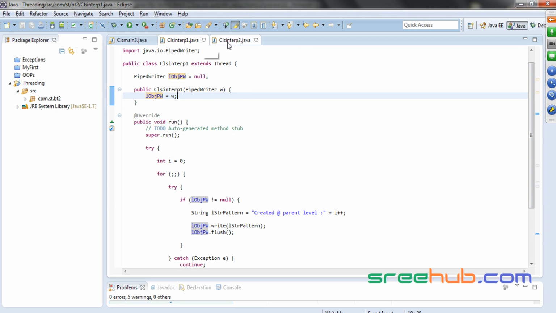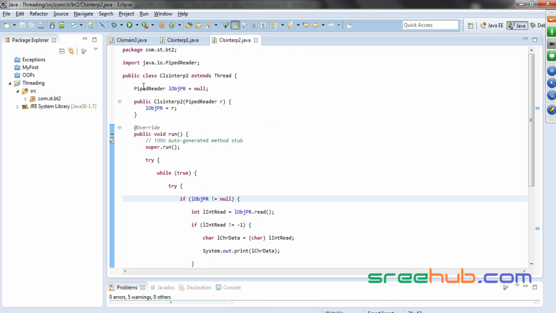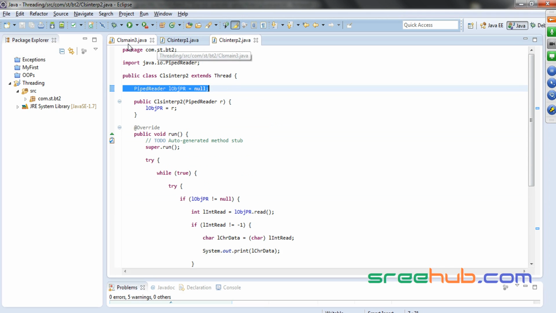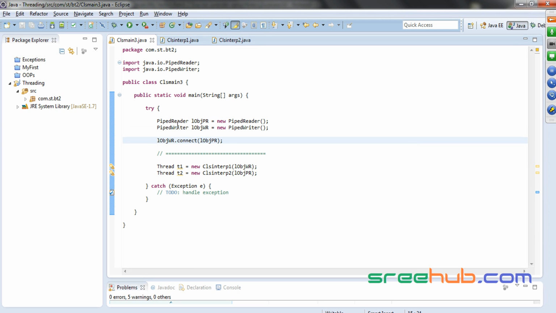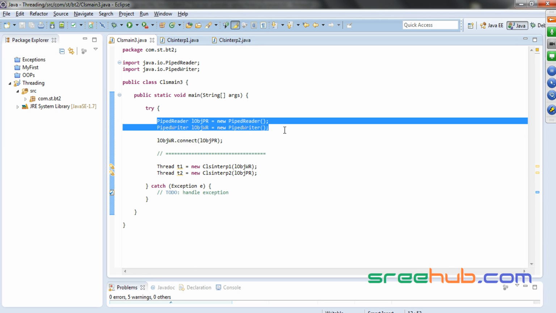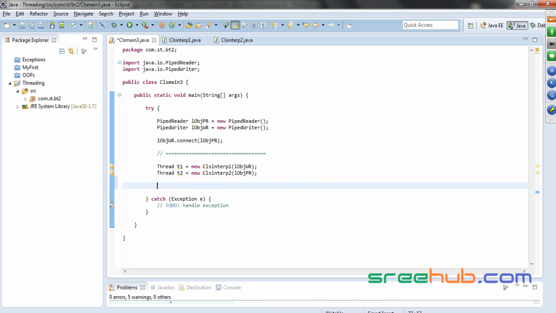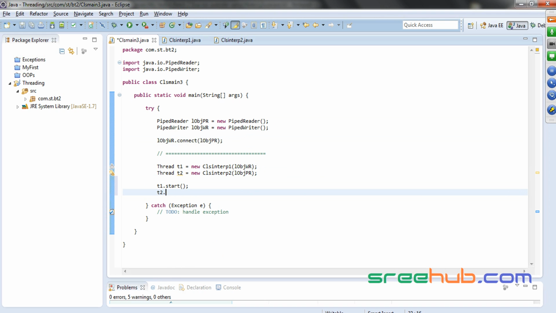So in any one thread class, if you create a new instance of either a reader or a writer, it means this connection is different. This connection is taken from these two instances, right? So that's how it comes. Now let's start your T1 and start your T2.